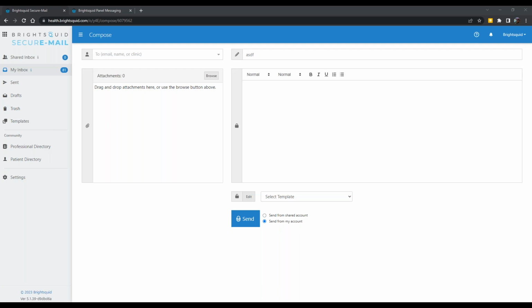What really sets the Brightsquid panel messaging component apart is because of our pedigree and our history with secure messaging, you have the option to send the bulk message in a secure mail format so that healthcare concerns can be addressed directly and the patient can reply just like they would to a regular secure mail message, and that reply would in turn also be secure and compliant. And that'll make a little bit more sense when I start showing you some of the bells and whistles that I'm excited to show everyone today.